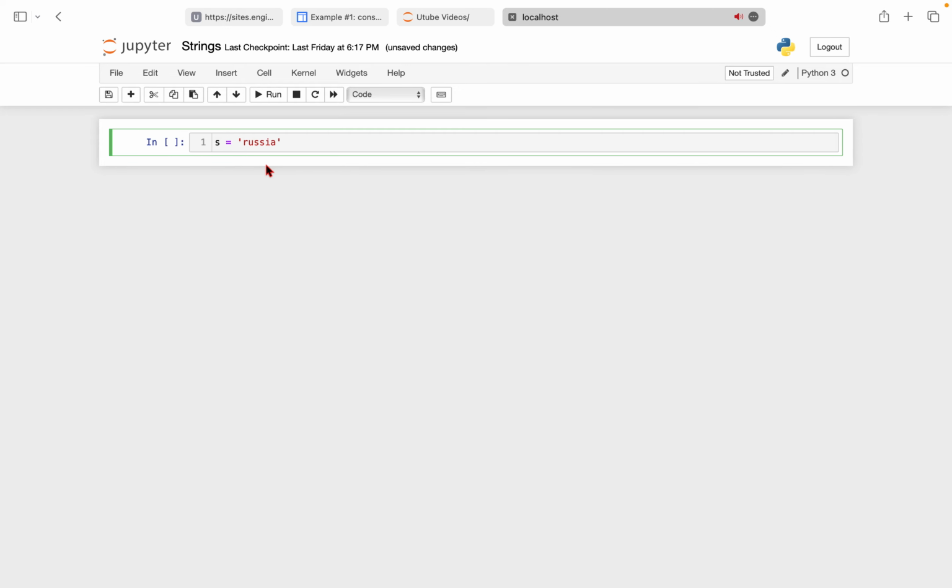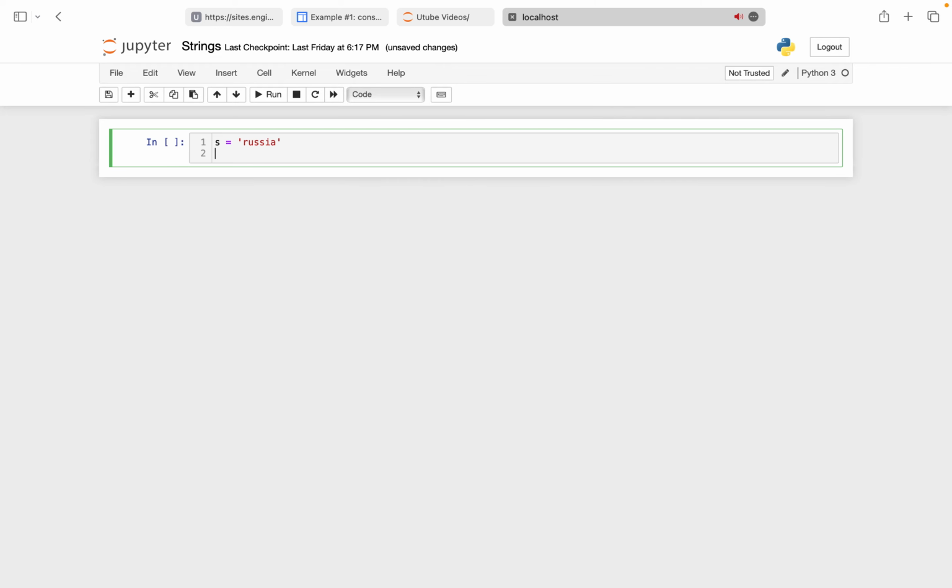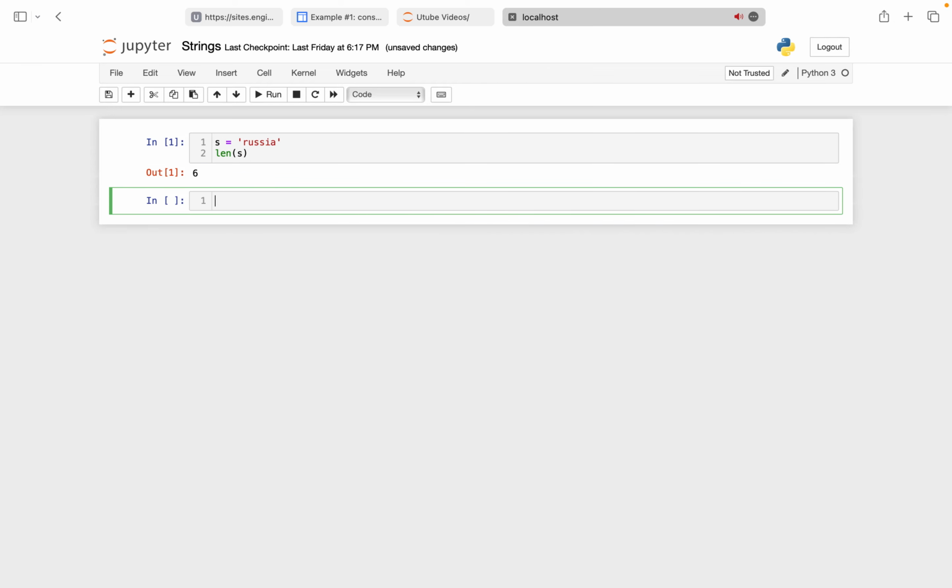I'll talk more about assignments soon, but for now, rather than keep typing Russia, I can just assign it to a name s, and then I can refer to the string by the name s, right? First thing, I can figure out what the length of this string is. If I type len and then s, since I assigned it to s, it will tell me that there are six characters in the string inside s.